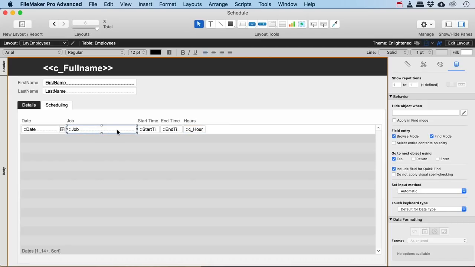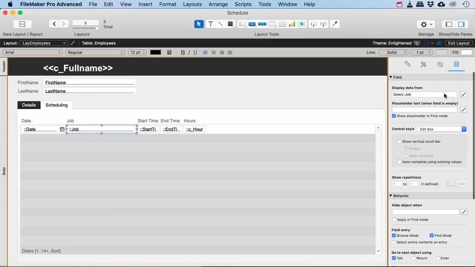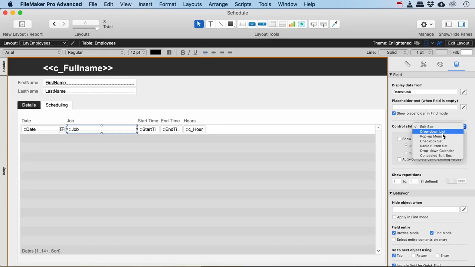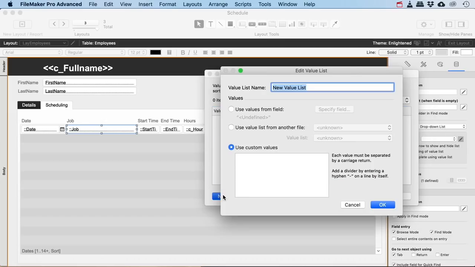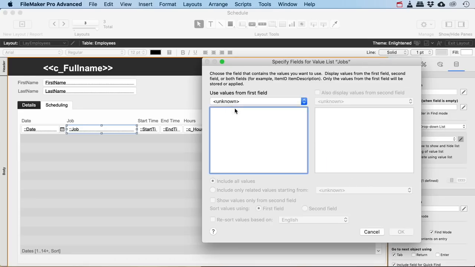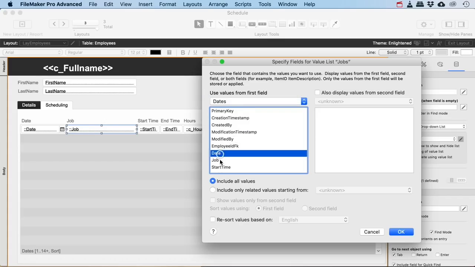Another one for this job. I'm going to be entering data in here a lot, and it's always going to be the same. And when you have a situation like that, it's best to make a drop-down list. Let's make a new one for jobs. Now, I'm not going to provide a bunch of jobs, because then if I ever want to make a new job, it's kind of annoying. So I'll just use the values from the field, and the field is going to be from dates, job. So any values that come up in this field should also show up in that dropdown.